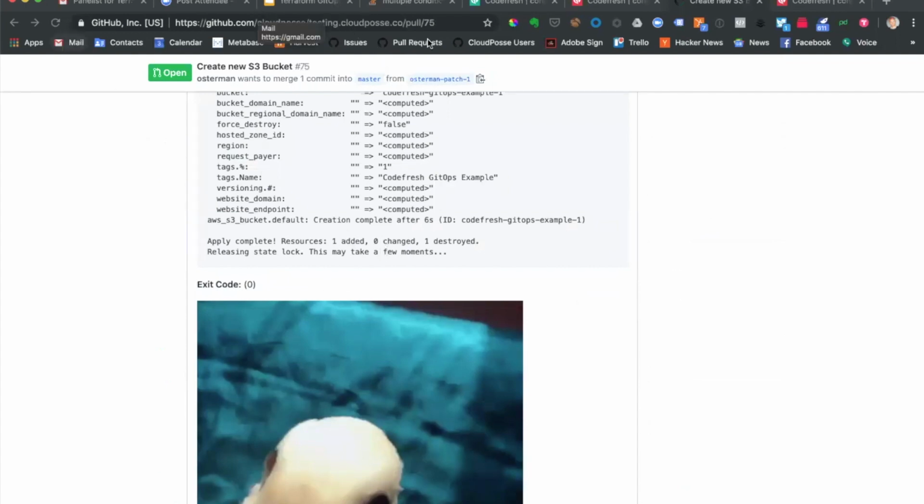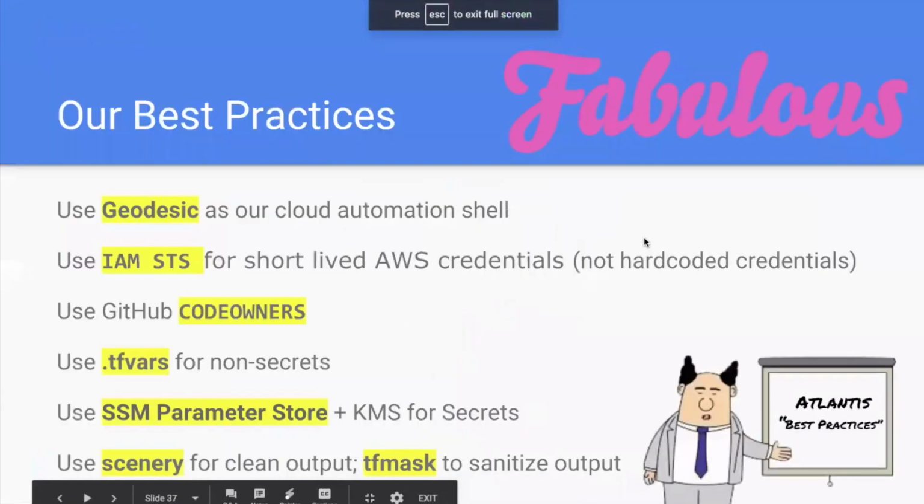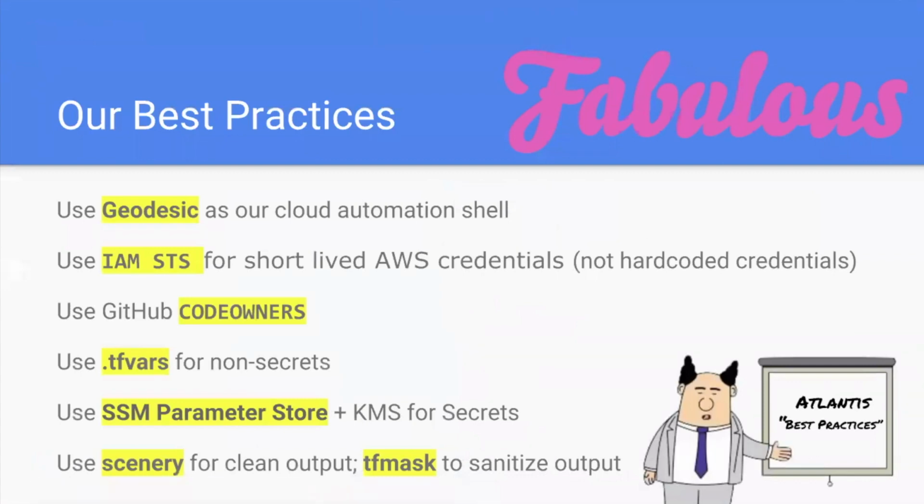All right, so that's that process there. I'm going to drop back into my slides here. All right, so the demo gods were relatively gracious today. Everything worked smoothly. So here are some of our best practices if you guys want to implement Terraform with GitOps.